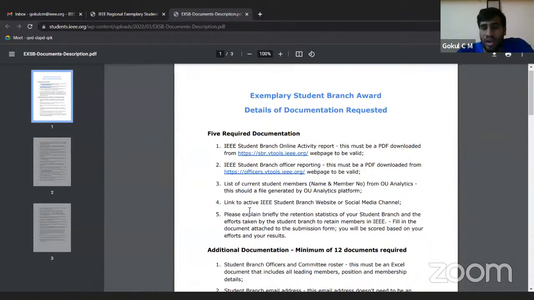I would suggest all the student branch officers present in this meeting to take initiative and apply for this award. When you apply, the first thing is you will know where your SB stands in the scales of IEEE MGA. You will know what points you should improve, and you will understand how well documented your student branch is. If you could apply easily, then your student branch is well documented. You don't need to worry about that. But if you can't, you have to make changes there.